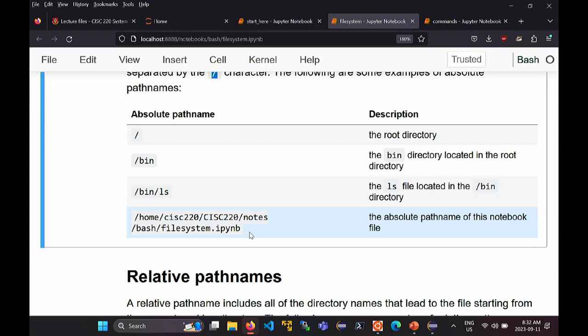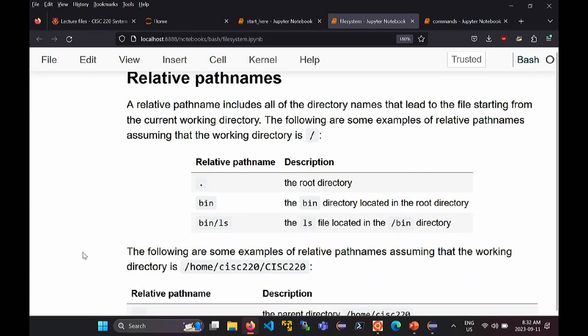Now the absolute path can be very long, right? So notice that the name of filesystem.ipynb, right? There's a lot of directories in front of it. So the absolute paths are often awkward to work with, right? It would be nice if you could specify the path relative to where you are now. So that's a relative path. Right? So a relative path is the path name starting at the current working directory.